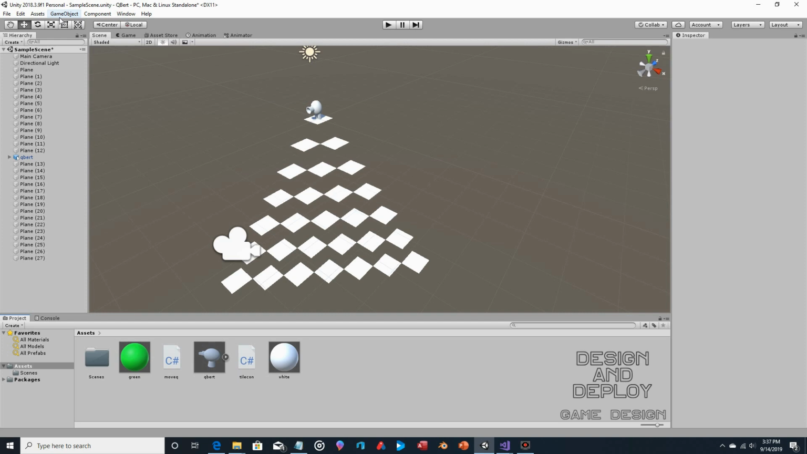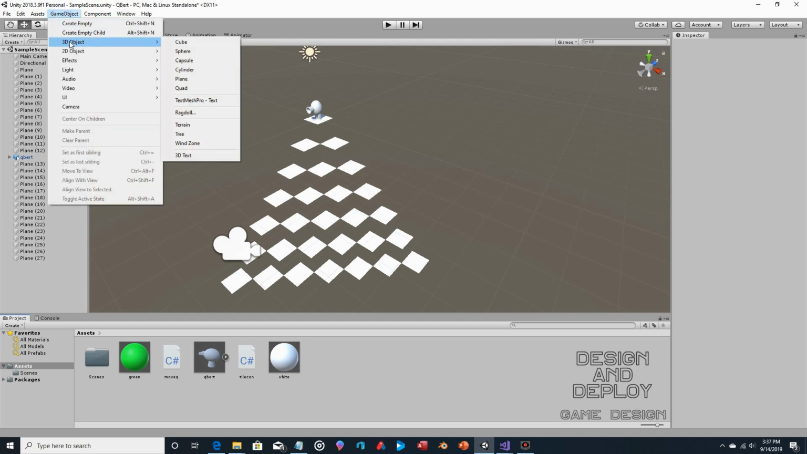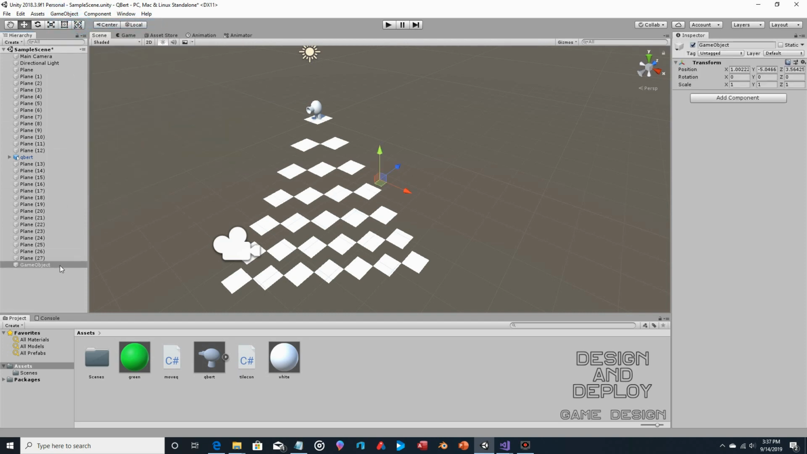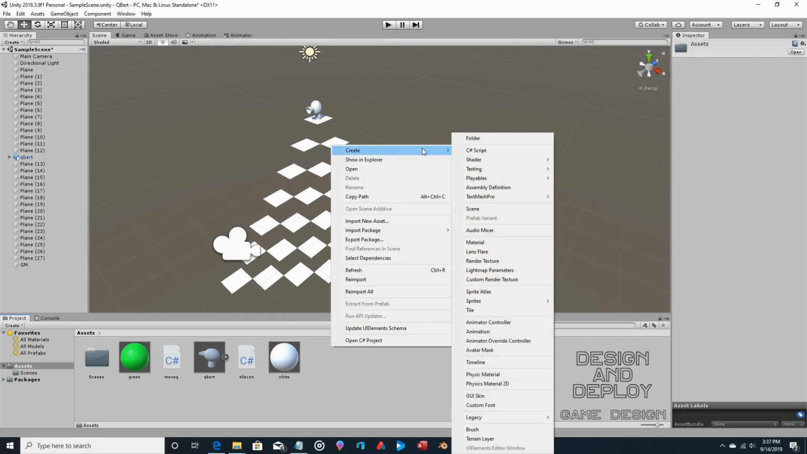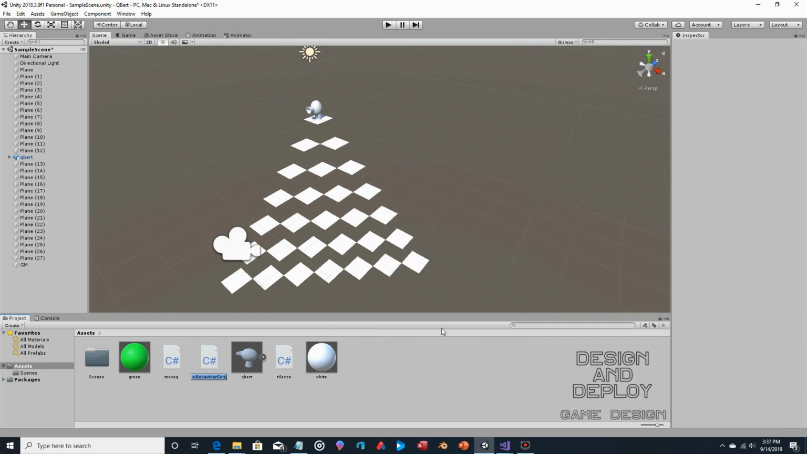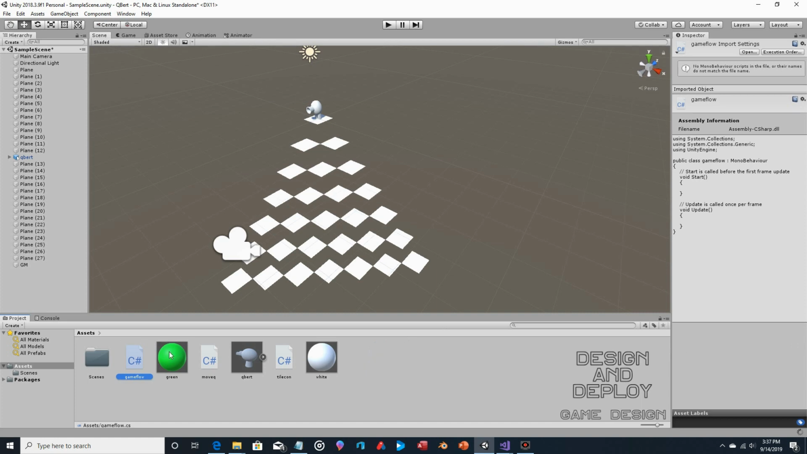So game object, and we could just do create empty, and we just got to rename this to GM. Again, there's absolutely nothing special about a GM object. You're calling it GM for your benefit and your benefit alone. It means nothing to Unity. This is just going to hold the new script. So C#, and we'll call this game flow because that's what it's going to do. And then we open it.